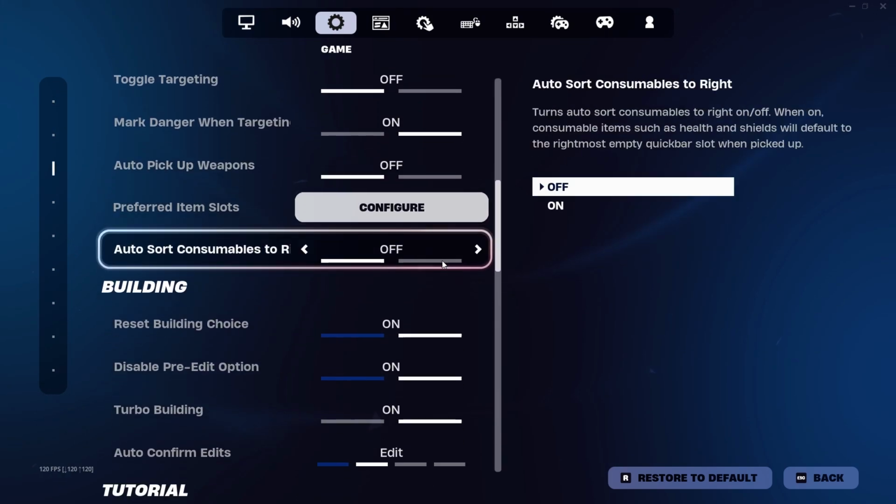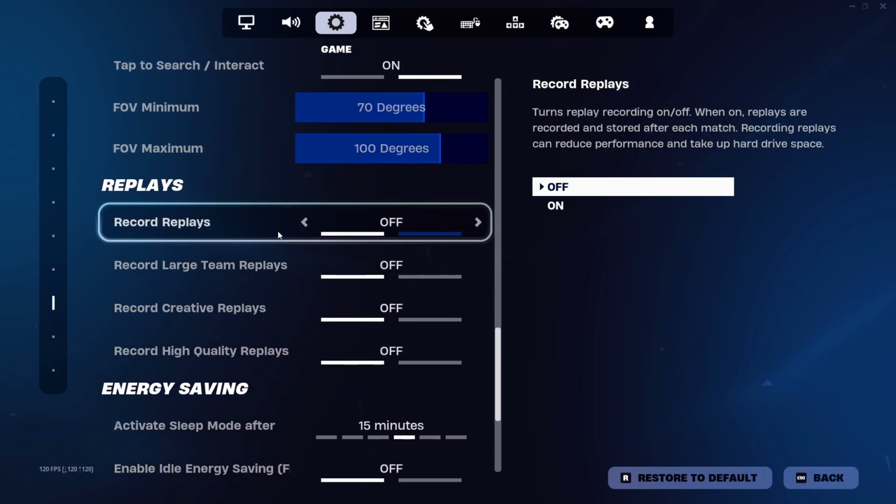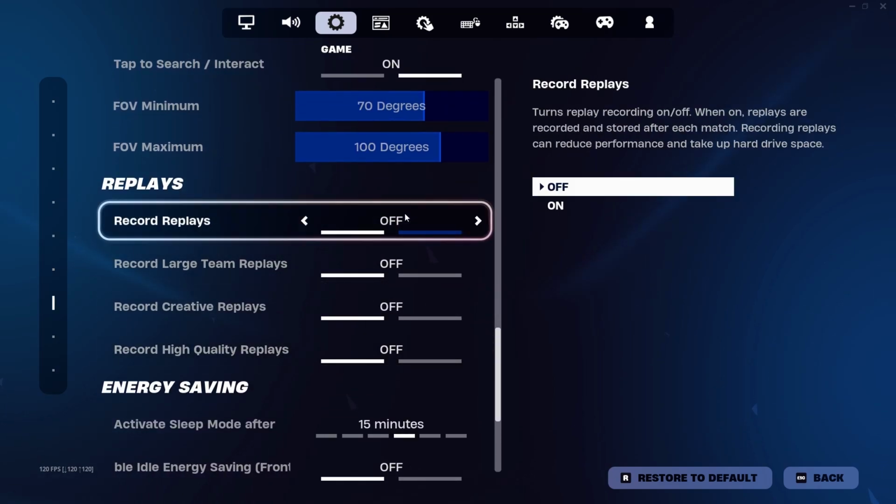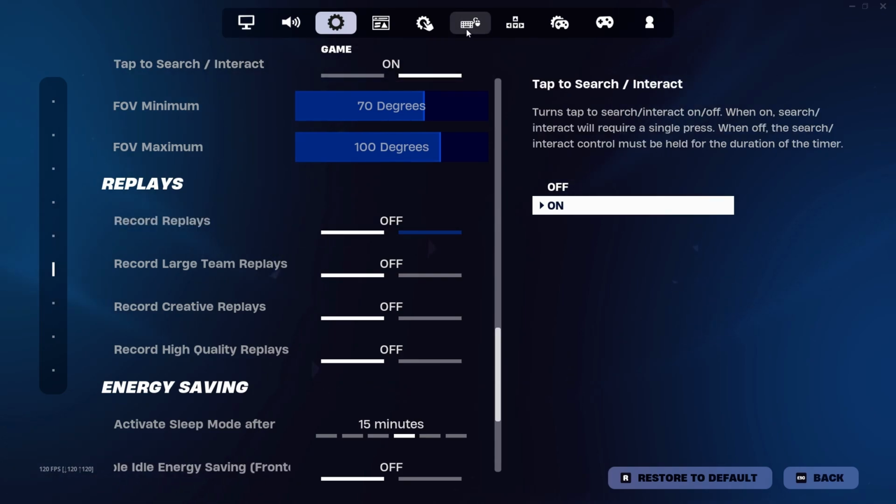Scroll all the way down to the very bottom till we see record replays. Make sure all these are off. What this will do is record your game, and if you're experiencing a whole bunch of lag, stuff like that, this is probably what it is. You have record replay mode on.